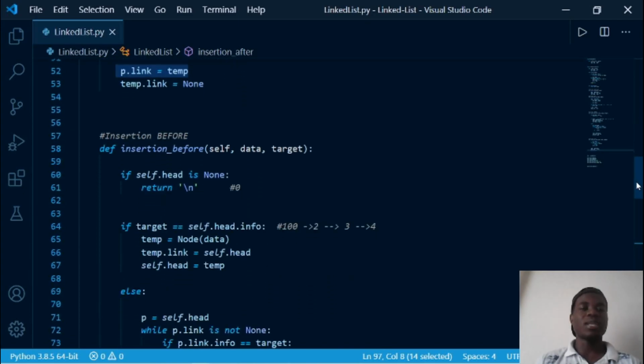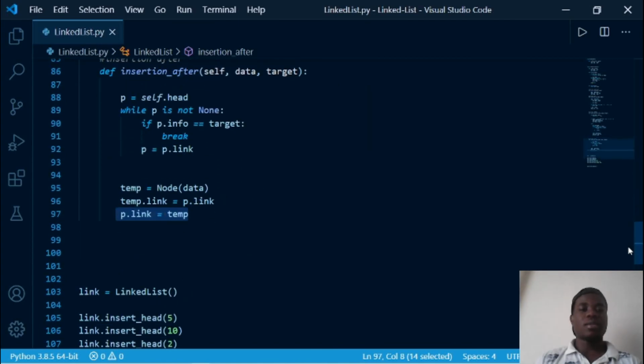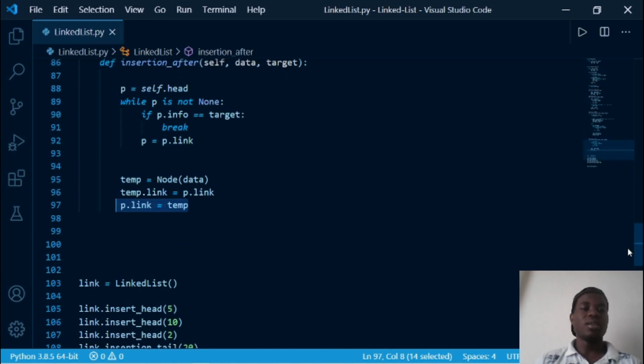In the next video, we'll be looking at deletion of elements, and we'll also add maybe a search method so that we can search through our linked list.